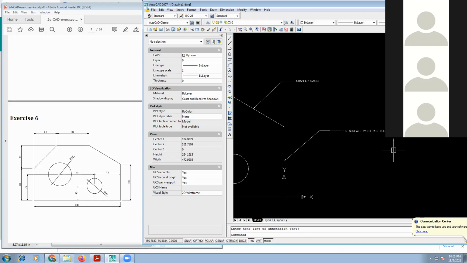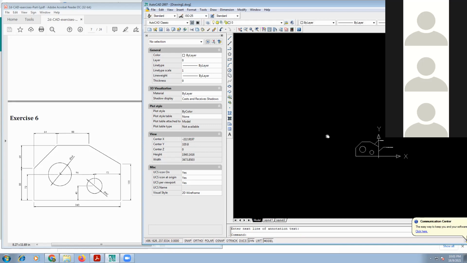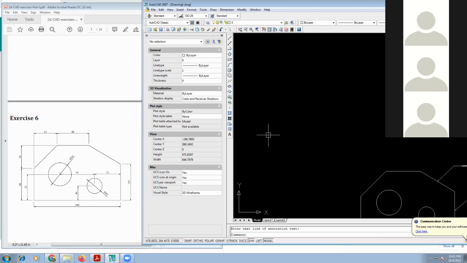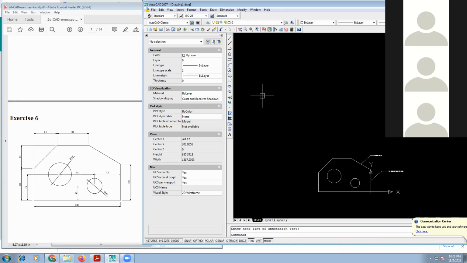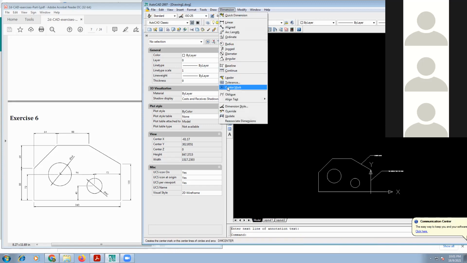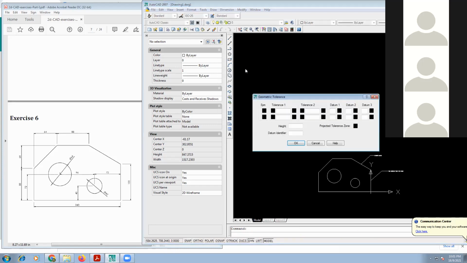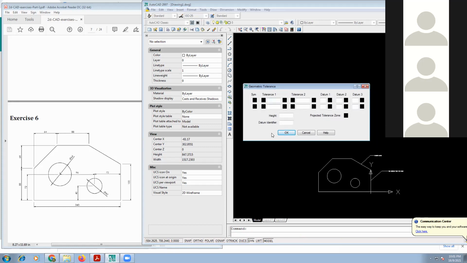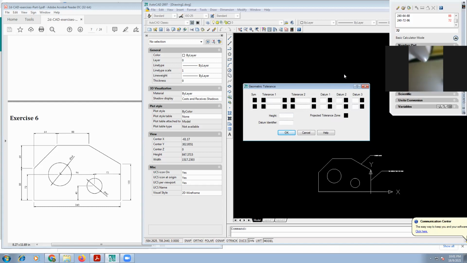Here is the meaning of leader. Understand? Good, very good. Okay, then tolerance. You don't need to understand everything, just to know what tolerance is, because this is very complicated. Unless you understand the concept of tolerance, the general dimensioning tolerance, you will not understand this.